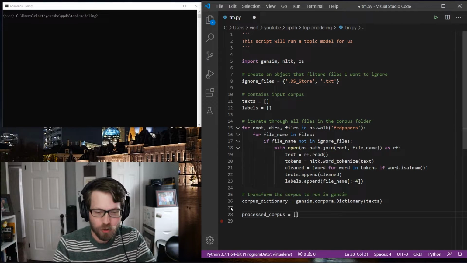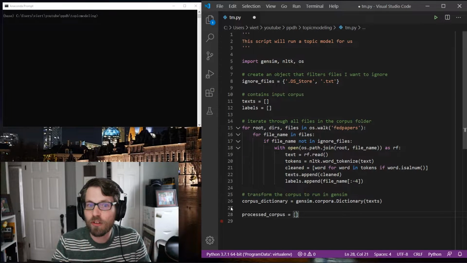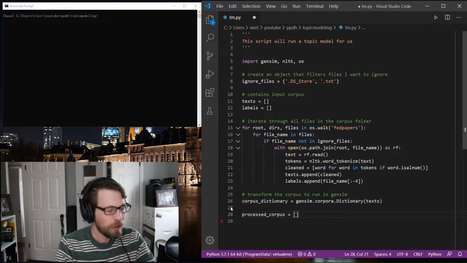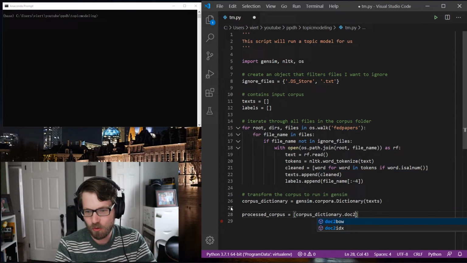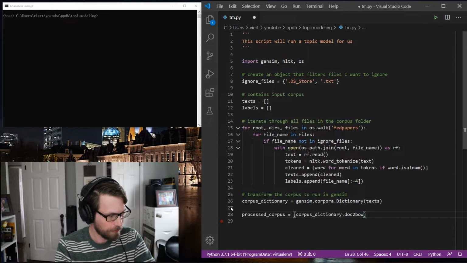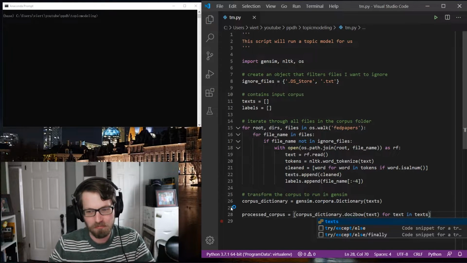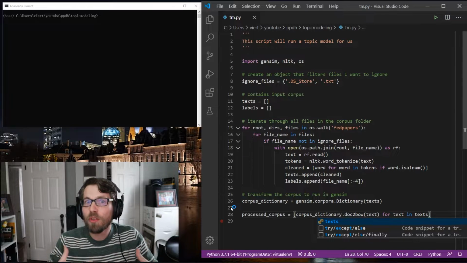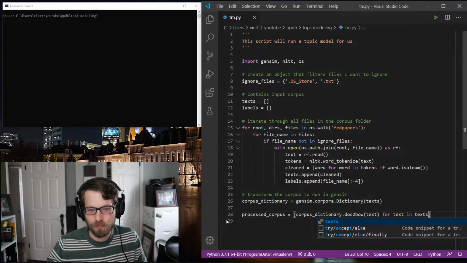And what I'm going to do is iterate through each of my texts and transform it using my corpus dictionary. To do this, I'll say corpus dictionary, doc to bag of words, and give it my text for text in texts. So this is simply going through the corpus and mapping each word onto an integer and counting up how often that word occurs.